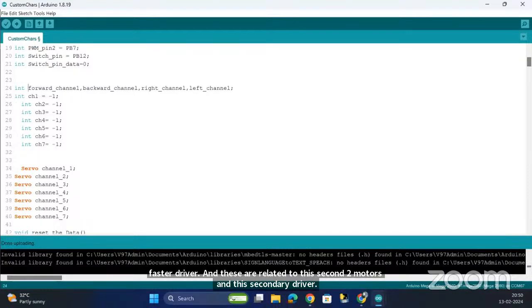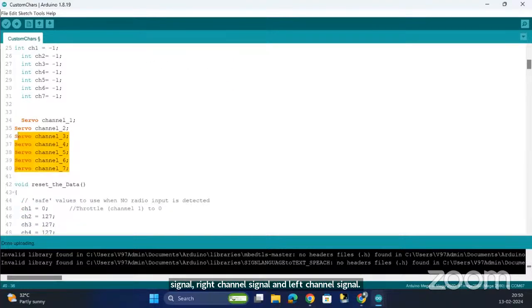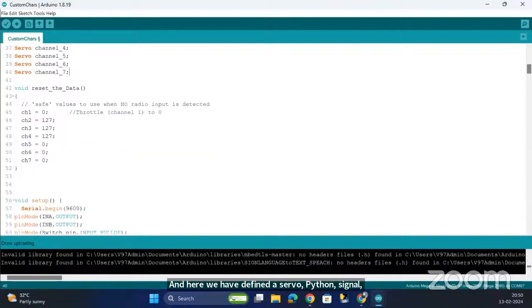So here, this is a variable which holds the forward channel signal, backward channel signal, right channel signal, and left channel signal. And here we have defined the servo PWM signal generator variables. So servo and channel 1, channel 2, channel 3 up to channel 7.